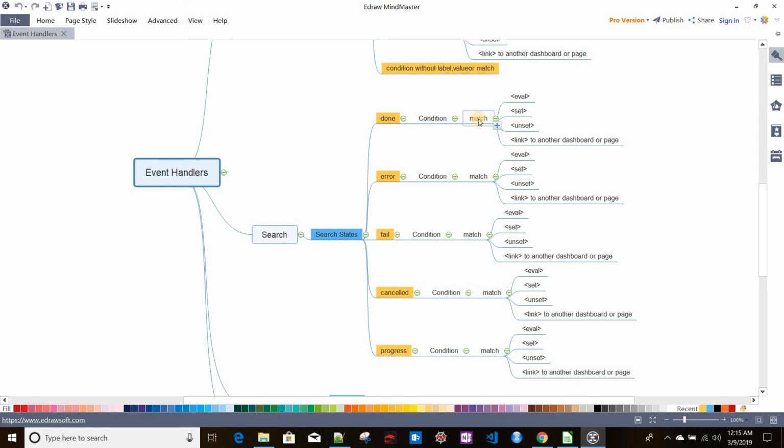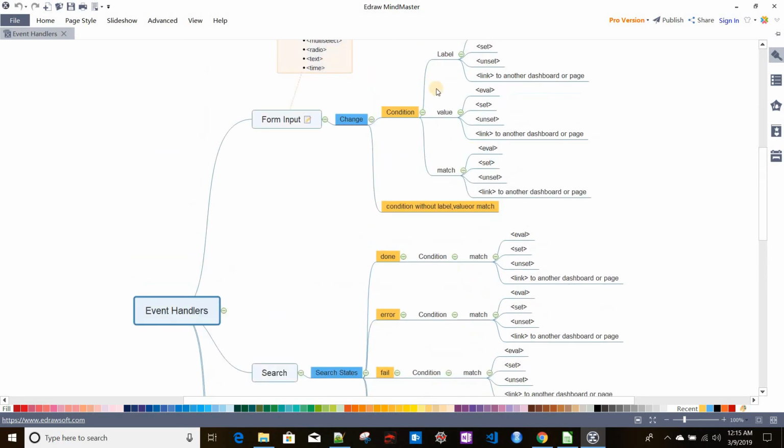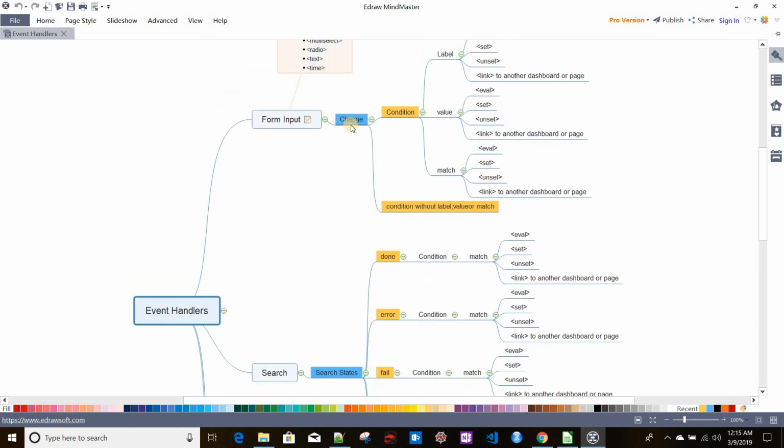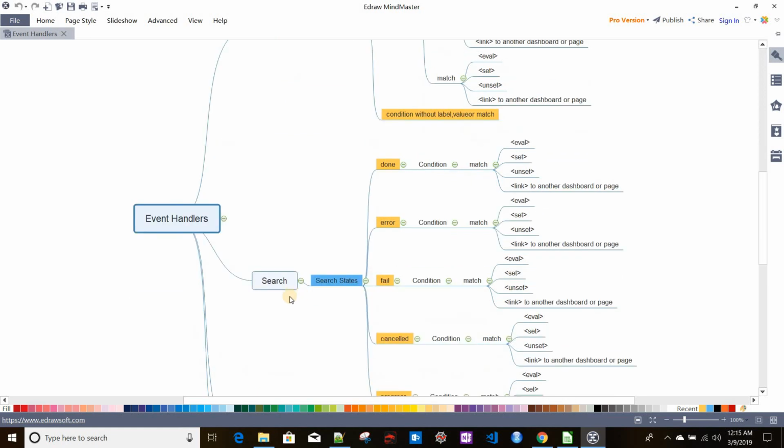In this case, you have to remember that only the match option works. Here we do not have value and label because this is not a form input. Also over here, the change event does not fire. What it fires is the search's different states like done, error, fail, cancel, something like this.